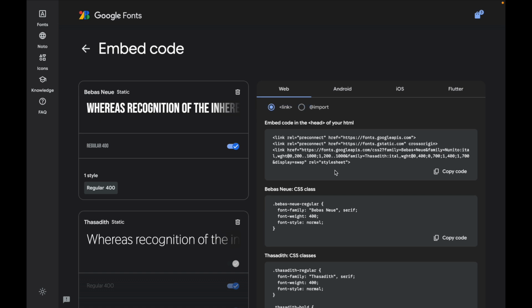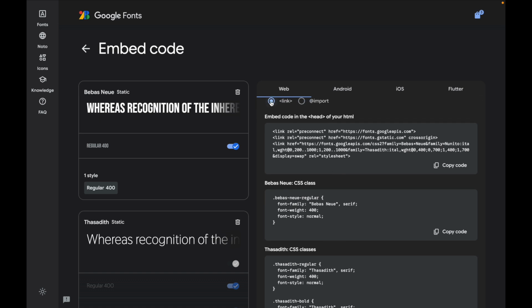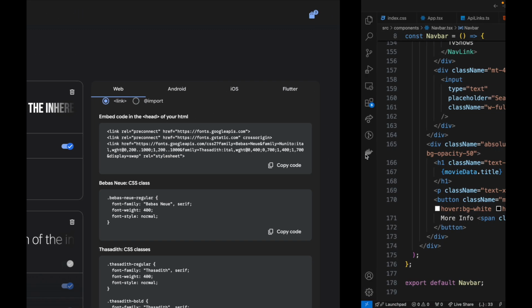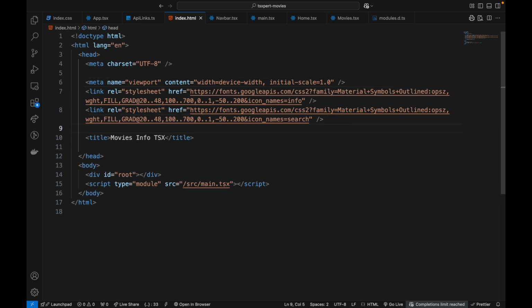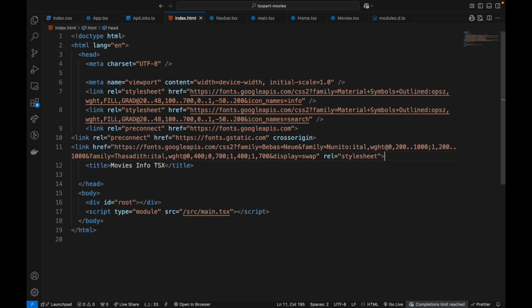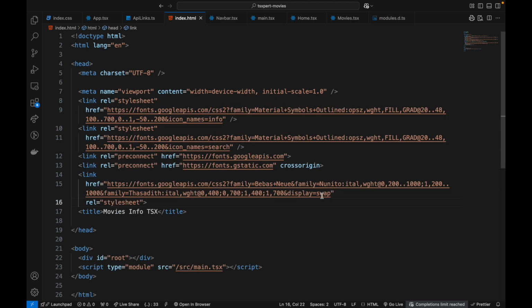And since we are using a link, we're gonna copy this link, the first one, and back to our VS Code, we're gonna paste it inside our HTML index.html file over here. So that's all for now.